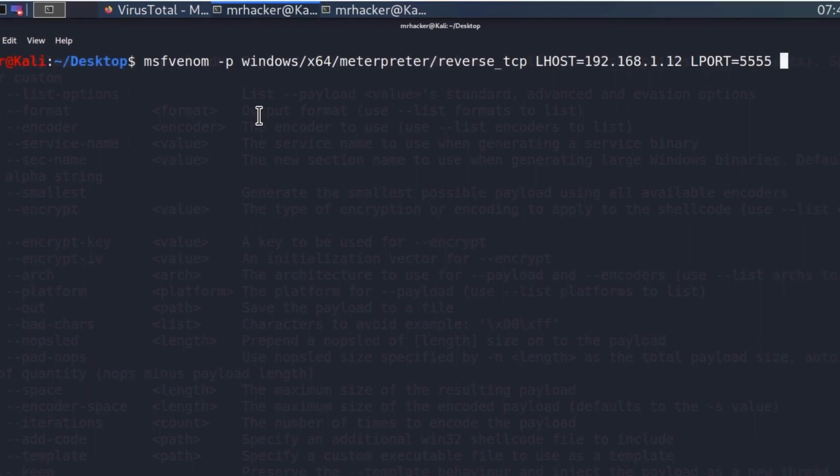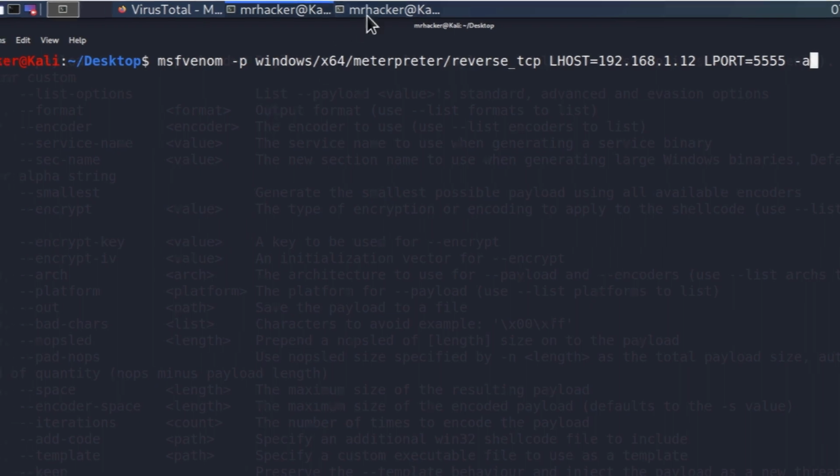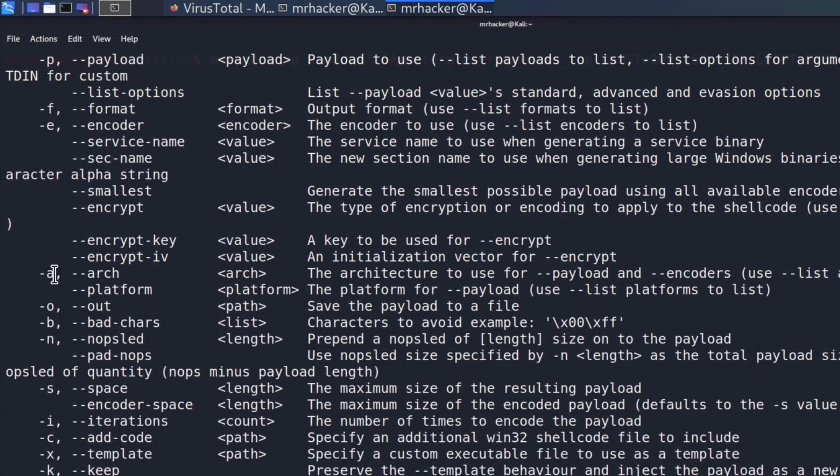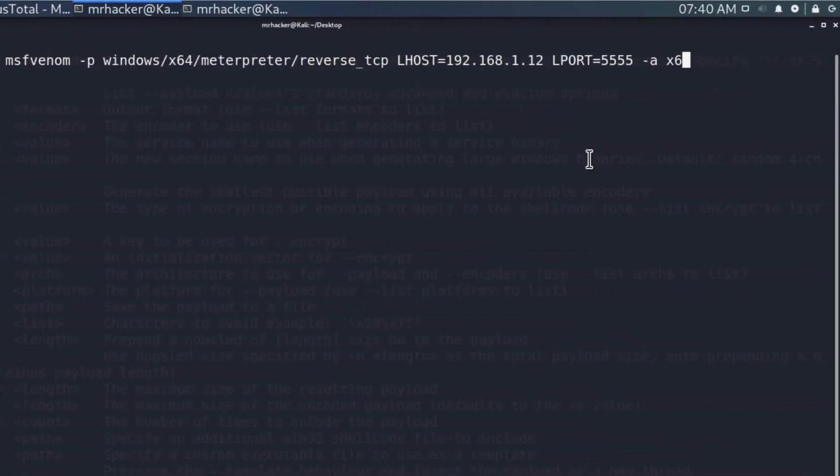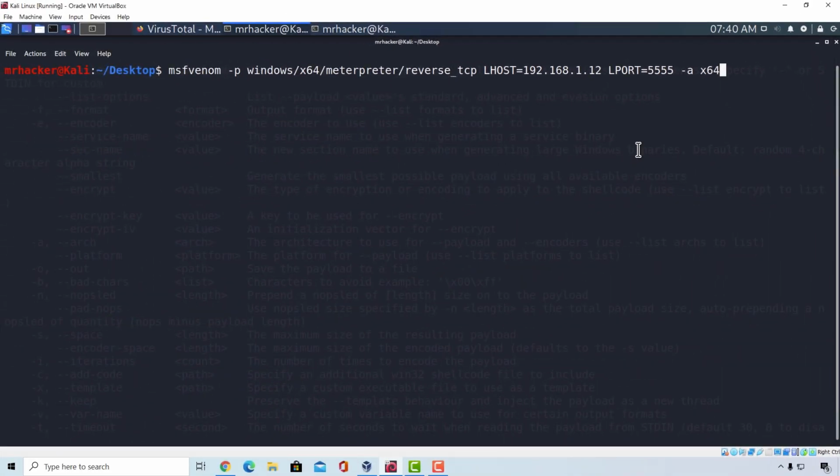After this, we can use the -a option to select the payload architecture. As we can see right here, -a stands for the architecture to use for the payload. So let's select x64, because in my case I'm attacking a Windows 10 64-bit machine. If your Windows machine is 32-bit, you can proceed with x86. Okay? The next thing that we are going to use is a very interesting thing, and that is an encoder.